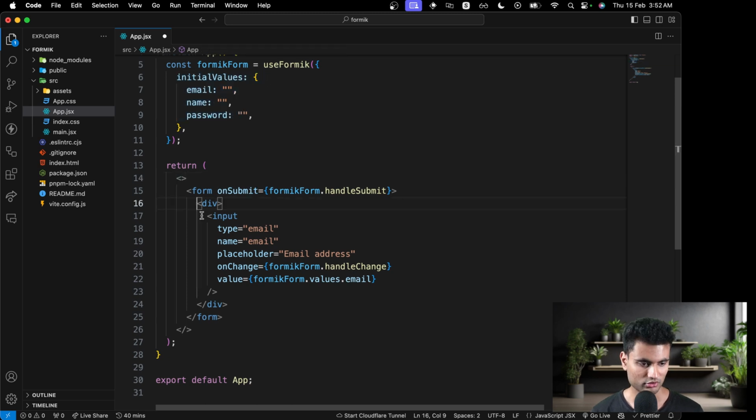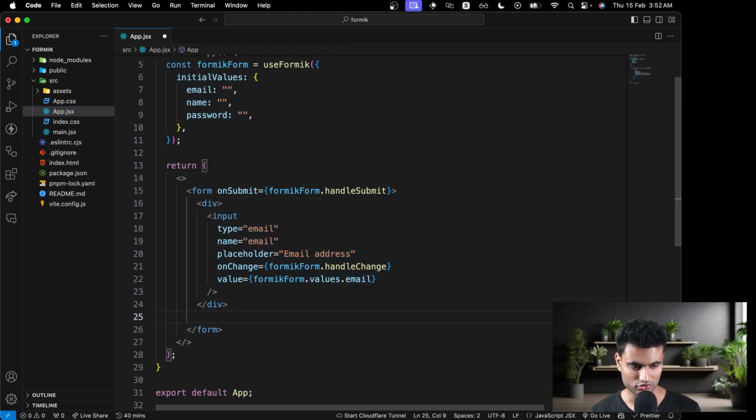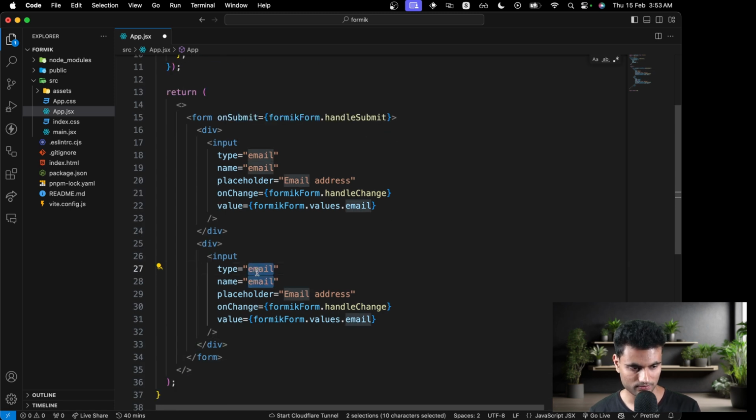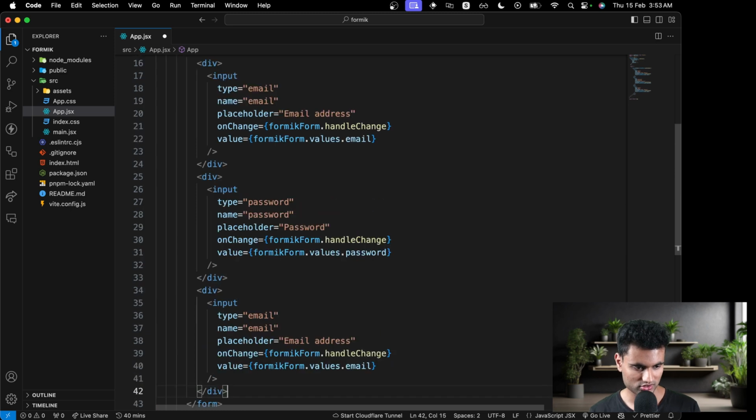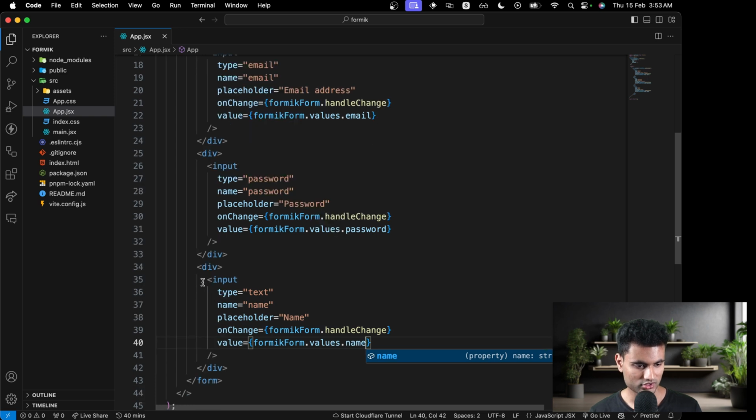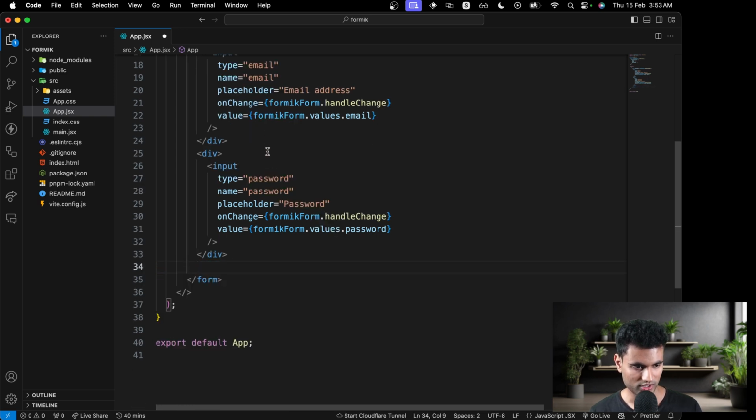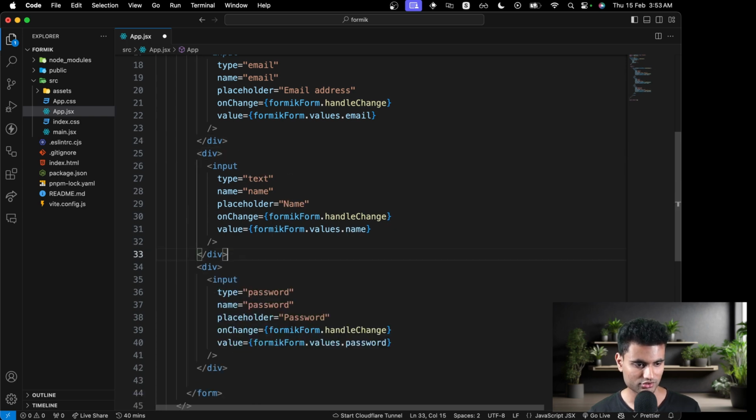So yeah, now I'm going to create three divs because we have name and password fields too. So this one is going to be password. Let's change this to password as well. Password, perfect. Now we need one more, so I'm just going to paste this here. Oops, the type should be text, and the name should be name actually. And then here we can have values.name. Perfect. I want to get this before password. It's not necessary, it's just for looks.